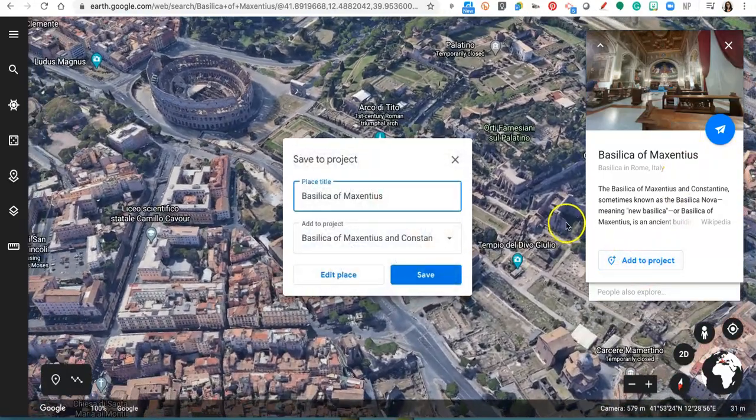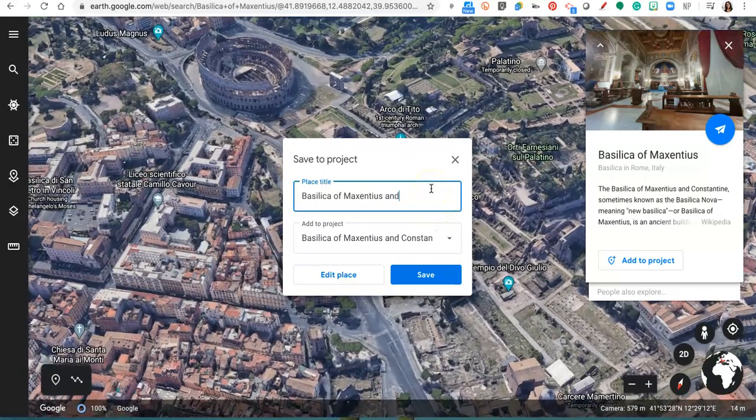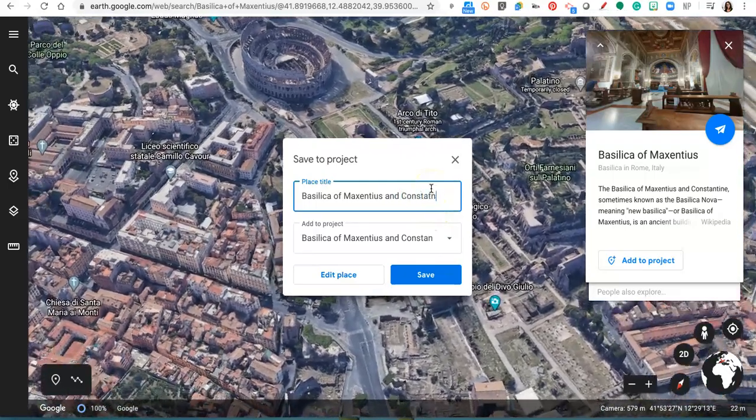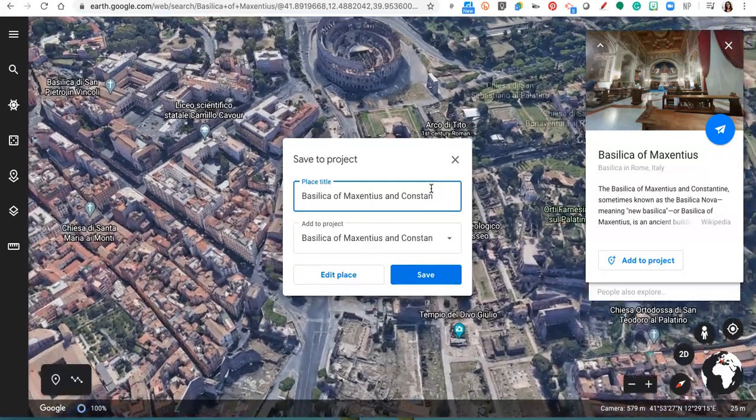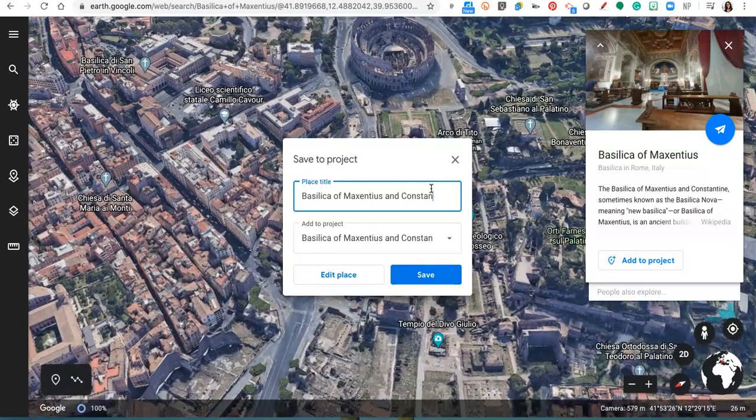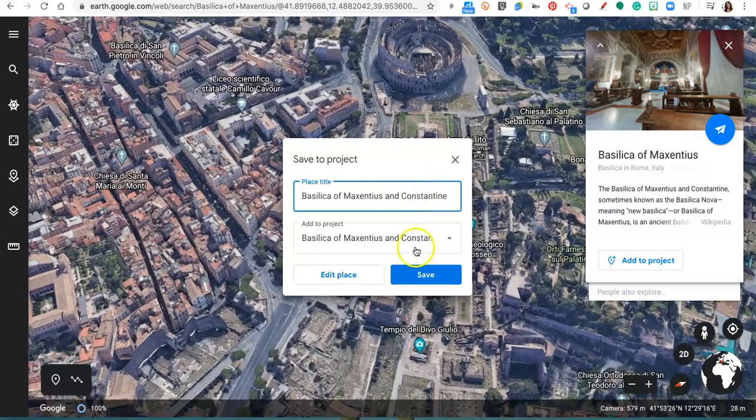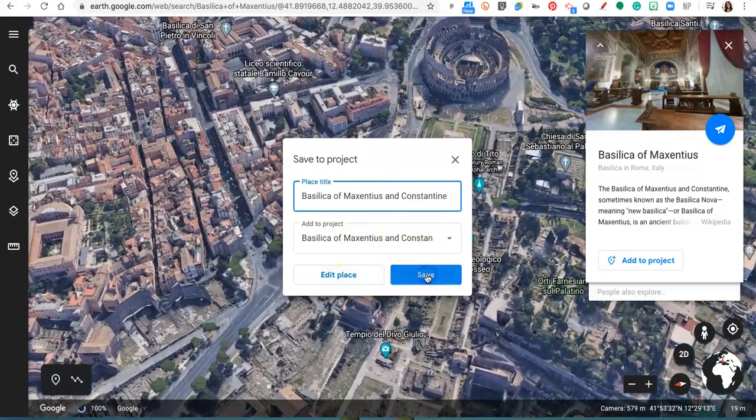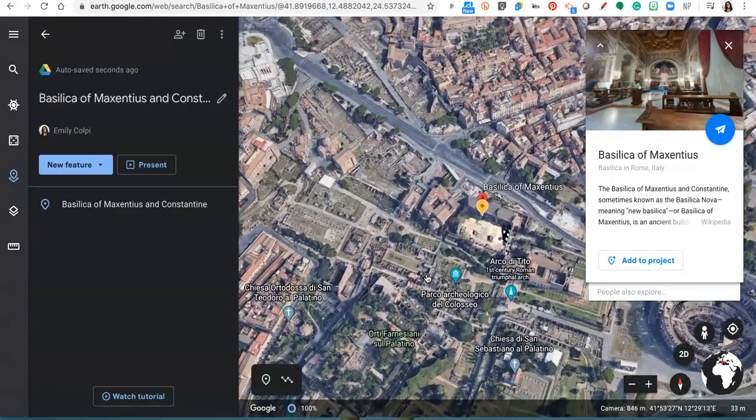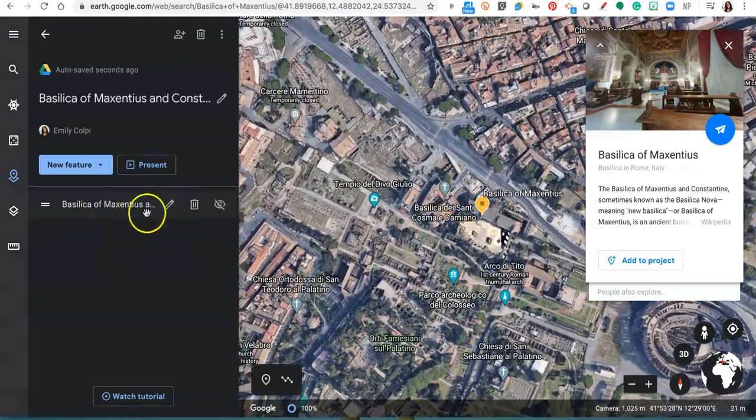Cool. You can change the title, so I'm going to actually make mine Constantine because in my project, I plan on talking about the Constantine era of this building. Constantine. And I am going to add it to that project. I can click save. I'm going to go back and edit it in a second, but I just want you to see how quick. Oh, I have a slide. That is a slide and I have all set.